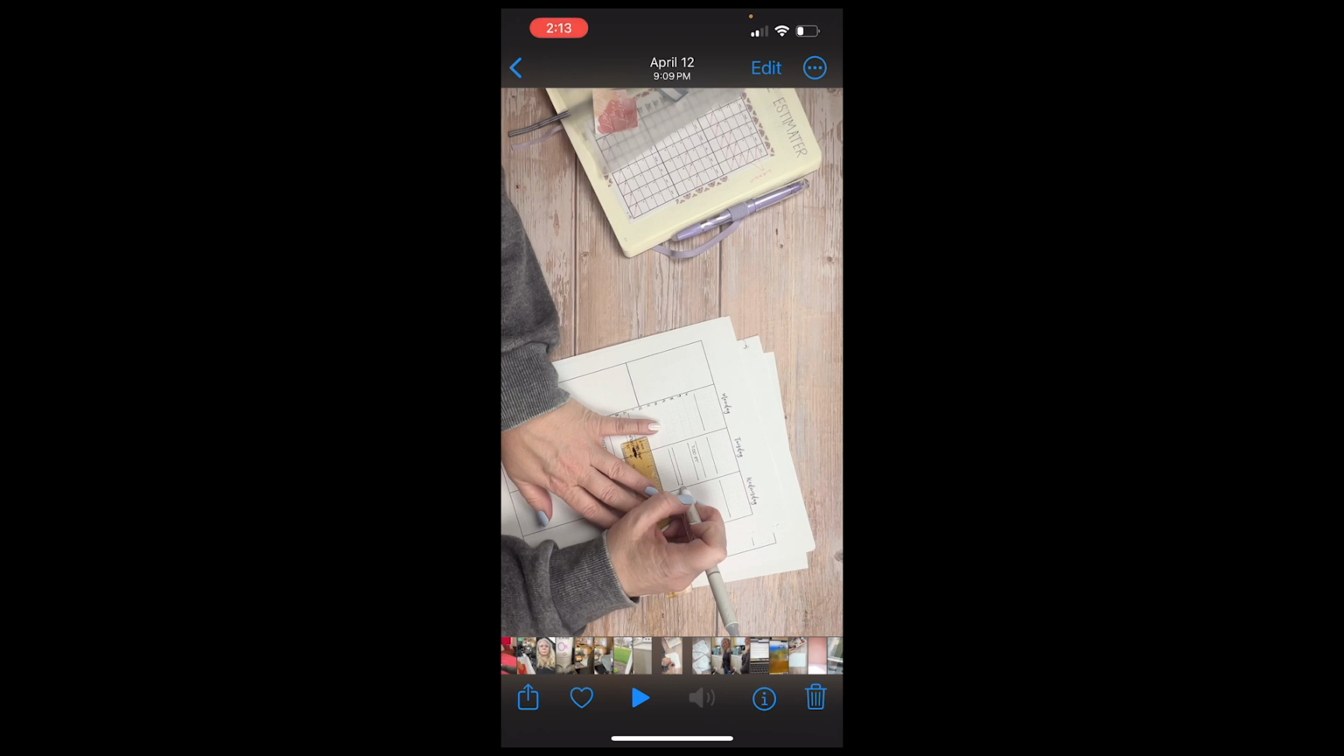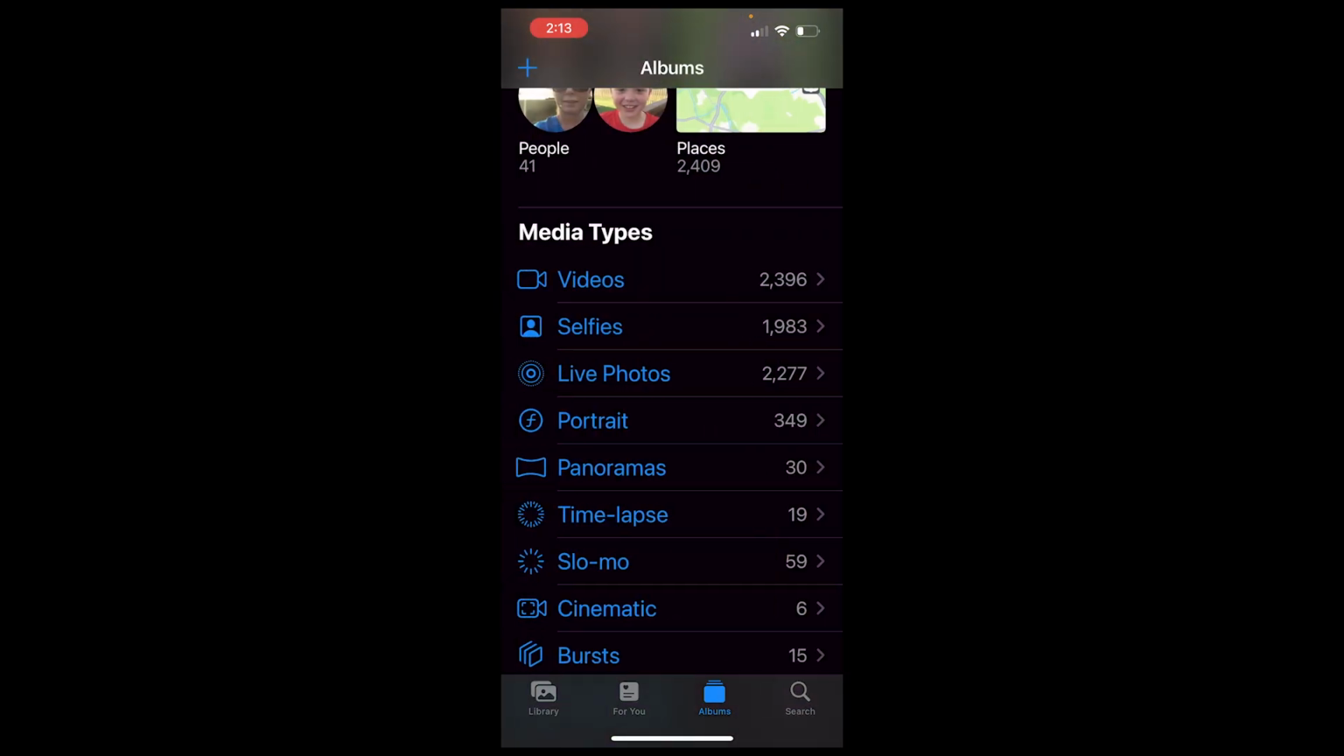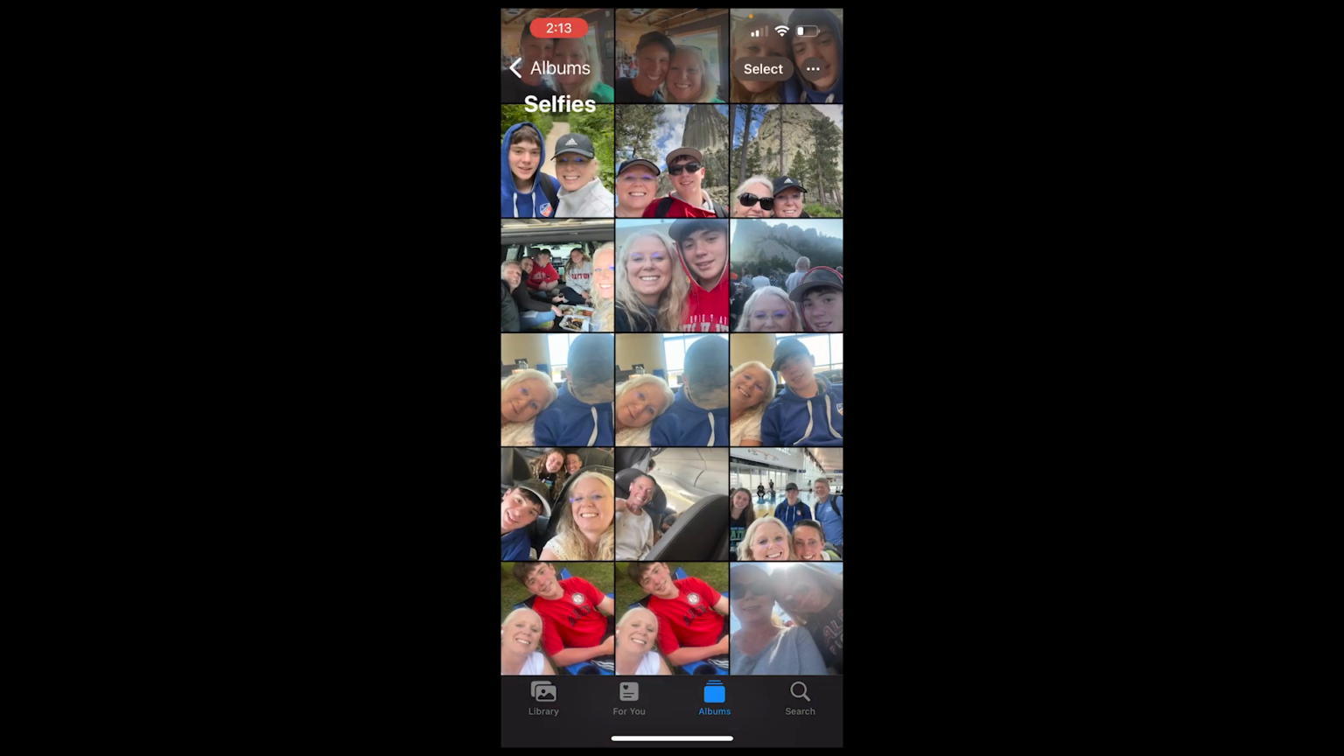So if you're like me and you know you have a bunch of videos that you no longer need on your phone, this is a great way to quickly go through and remove those unnecessary items that definitely take up more space than just a single photo. Next, let's sort through our selfies. We all love a good selfie, but do you need 20 of the same pose? Choose the best ones and delete the rest.